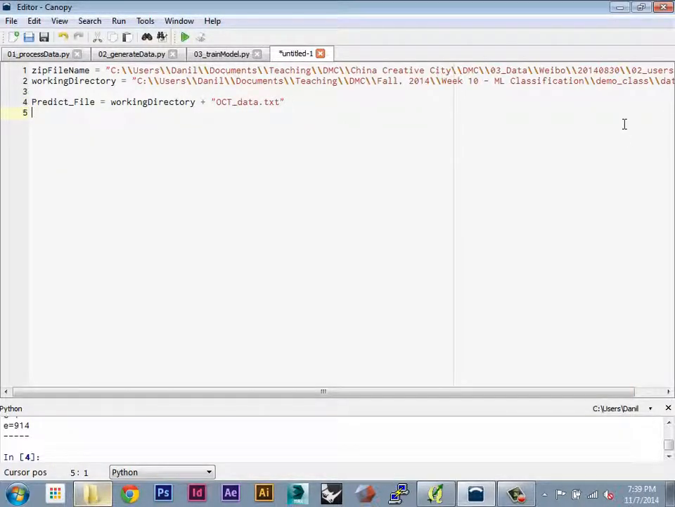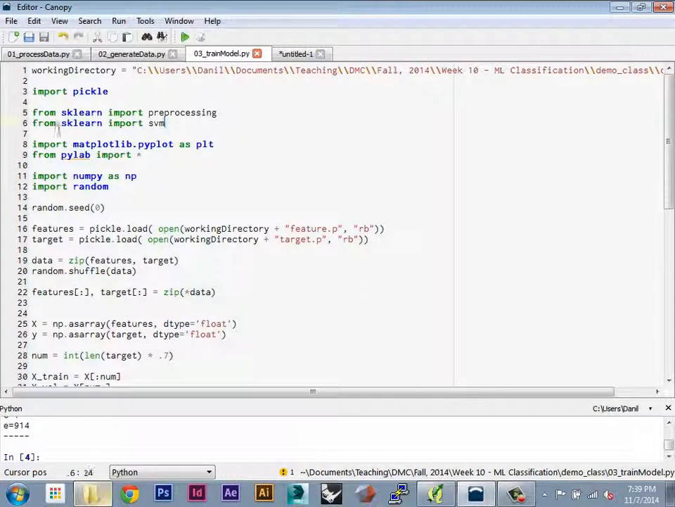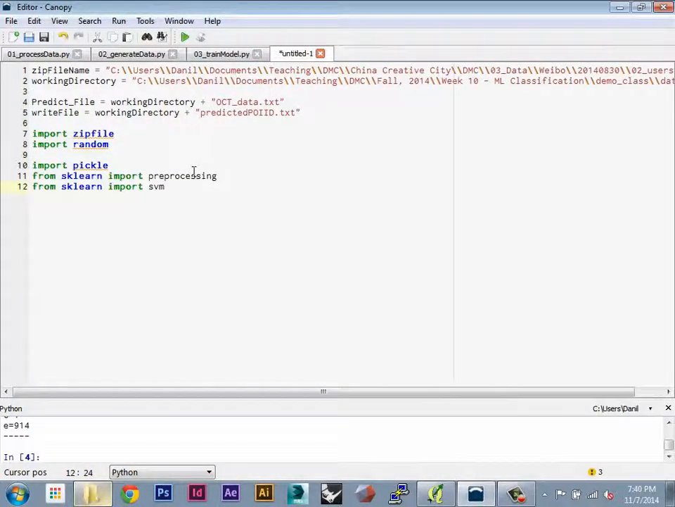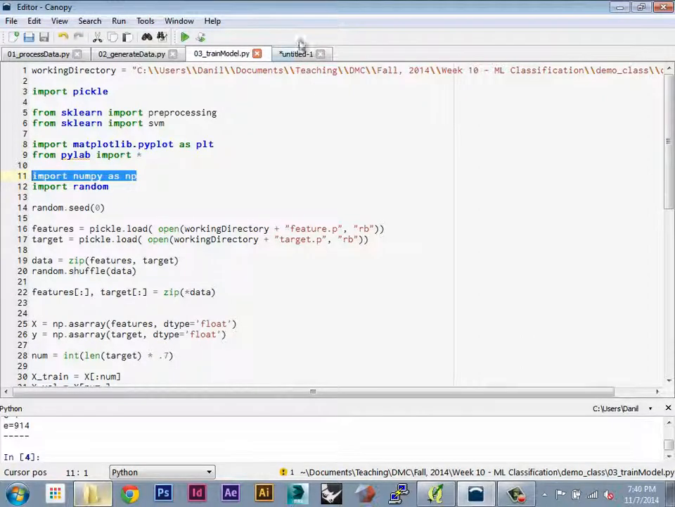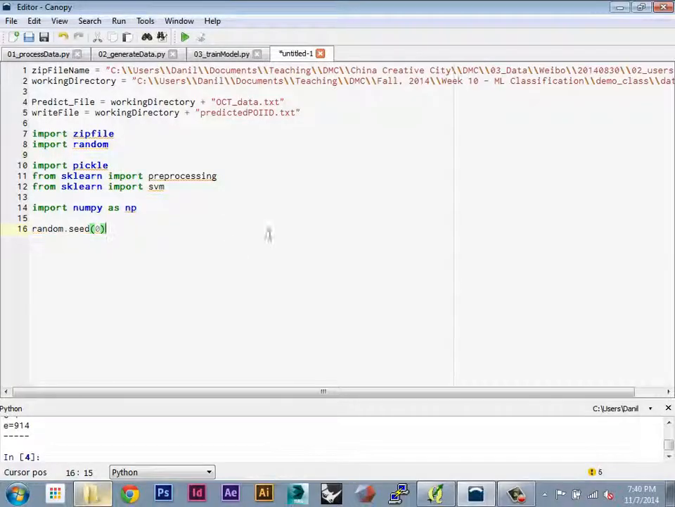And finally, I want to specify a file name where I'm going to write the results of my predictions. So this will be my final output data. I'll put that in the same folder and just call it predicted POID. Now I want to import some libraries, so my zip file library will let me read through that zip file again and get all the comments. My random library, my pickle library, I want to import the two scikit-learn libraries that I use here. Finally, the NumPy library. And as before, I want to start with specifying the random seed.